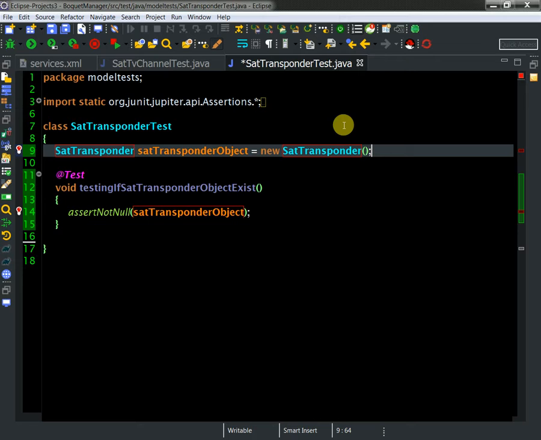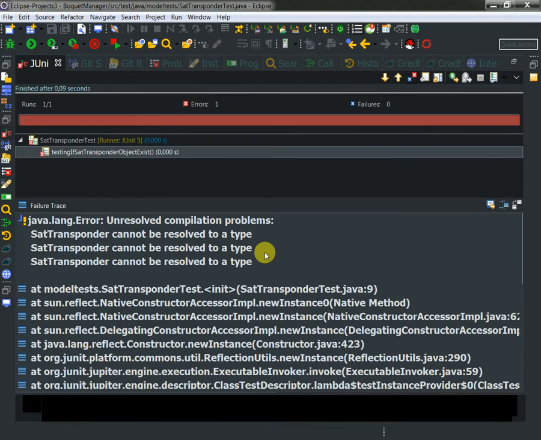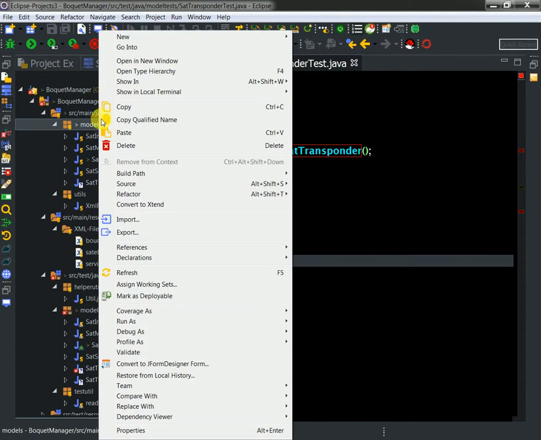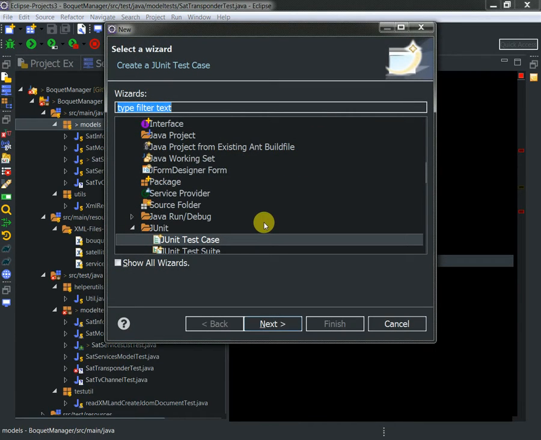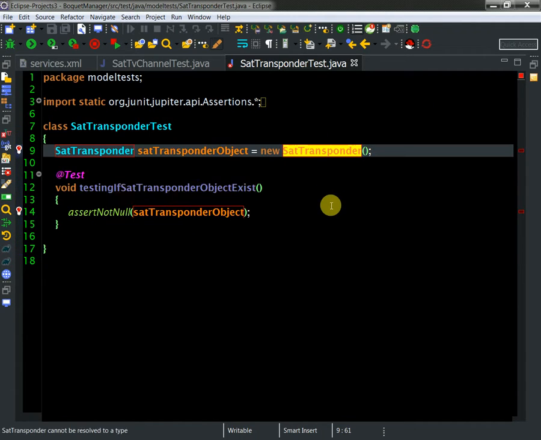Now I have this thing. So let's create the appropriate class, set transponder. Yeah, set transponder object, testing if the transponder object exists. So I have here my failing test, and let me just do it. Let me create a new one here, and I need my class. Let me copy the name first, and of course I did it wrongly.